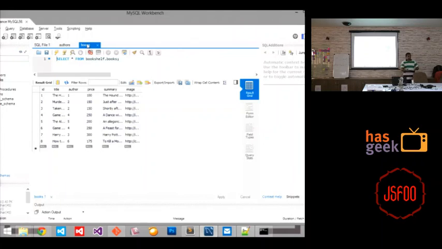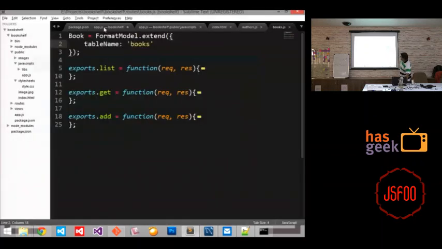So this is a classic join. Select star from authors, books where books.author ID equals authors.ID. Yes, that is true. Yes, there are so many ways of doing it. So let's see how Bookshelf prescribes we do this.